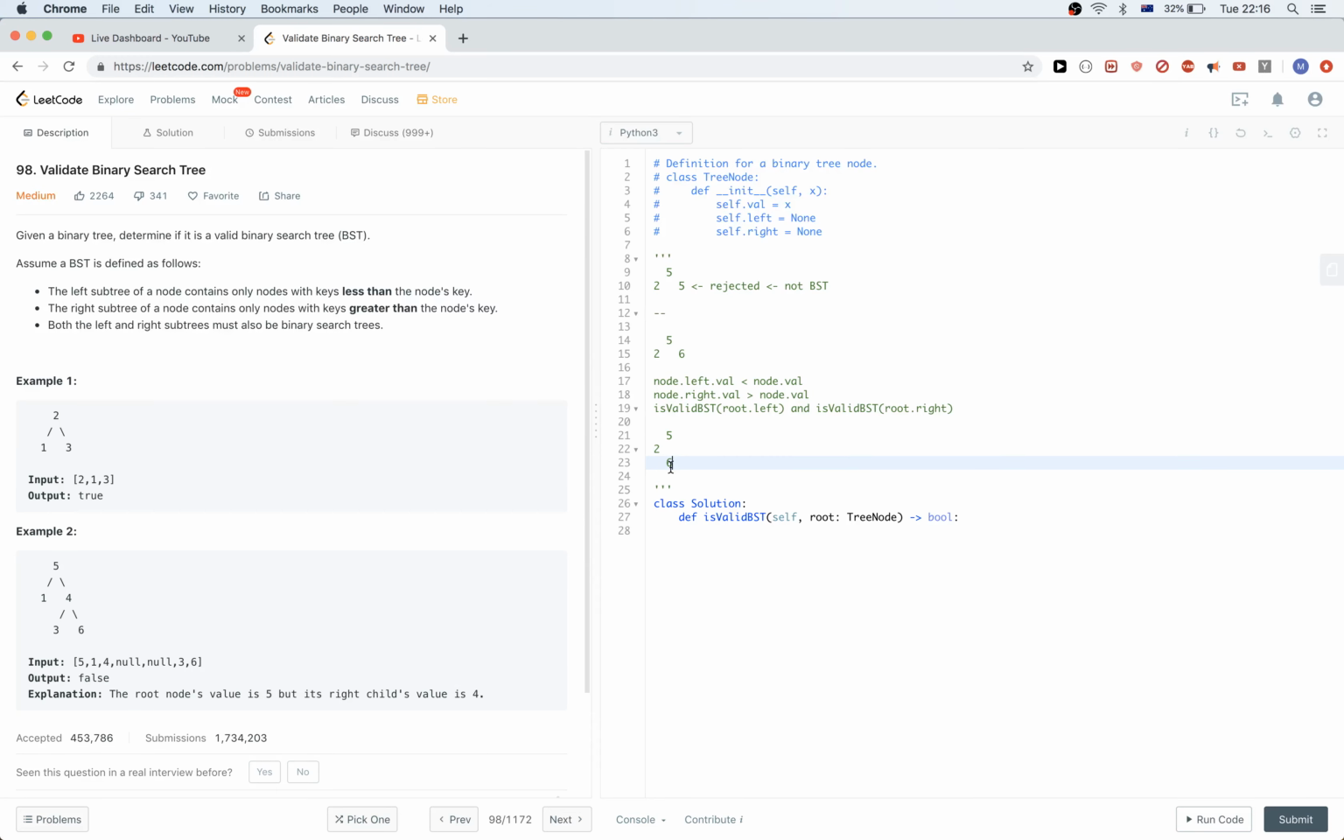But if you look at this 6, it's on the left of 5, but it's bigger than 5. So it's not really a binary search tree. In a binary search tree, anything on the left, whether it's on the right of the left child or not, should be less than it. And anything on the right, whether it's a direct child or a child of a child, should still be bigger. Okay? So how can we solve this problem?